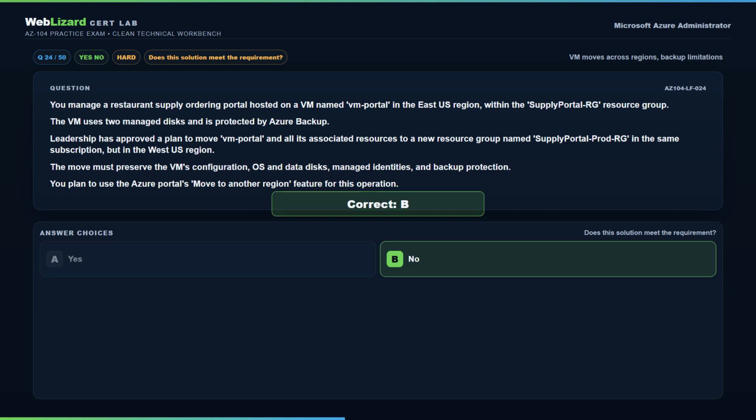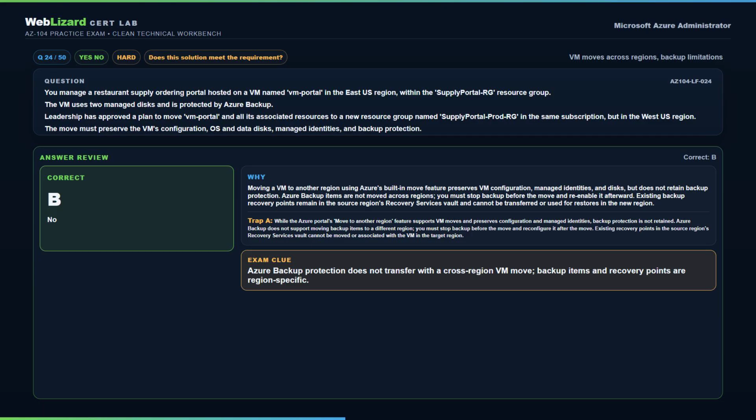The correct answer is B, no. Moving a VM to another region using Azure's built-in Move feature preserves VM configuration, managed identities, and disks, but does not retain backup protection. Azure Backup items are not moved across regions. You must stop backup before the move and re-enable it afterward. Existing backup recovery points remain in the source region's recovery services vault and cannot be transferred or used for restores in the new region.